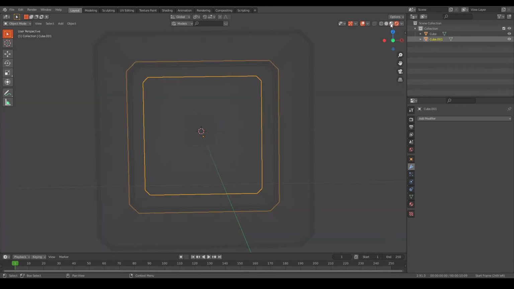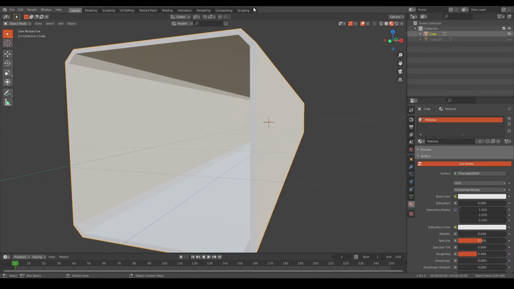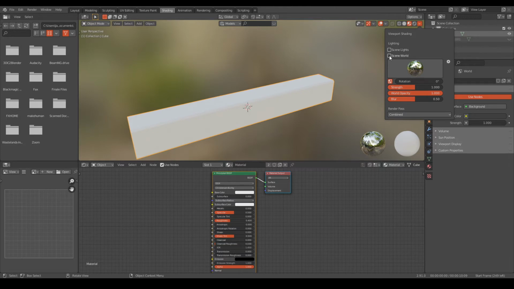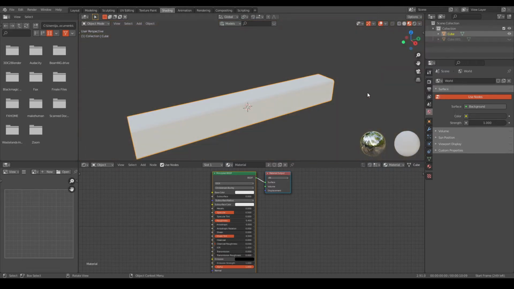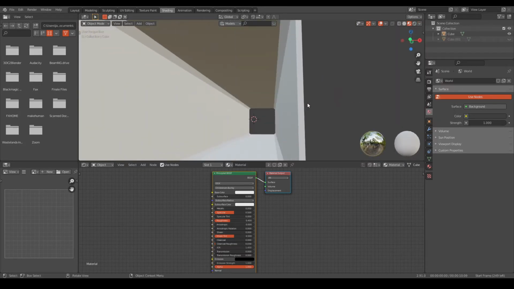So let's just go straight into look dev mode. I'm going to select the main hallway, get rid of the arch. You could just split this open. I feel like going to the shading tab up here, and then what I'm going to do with the world options is add scene lights if I wanted to. Strength can stay the same. World opacity though will be non-existent. Perfect. Okay, so this is what I want.